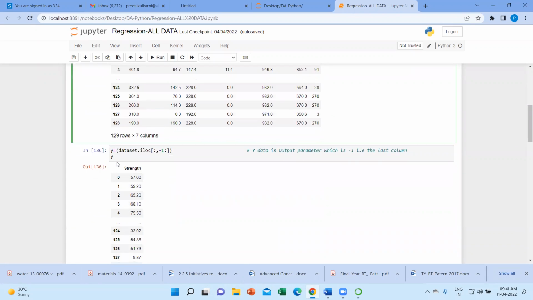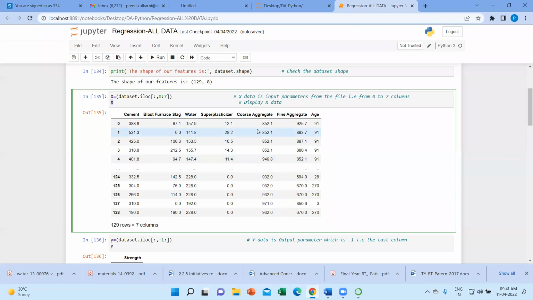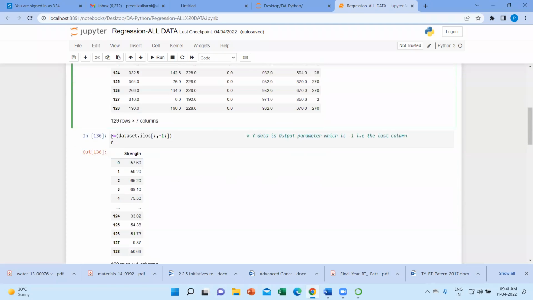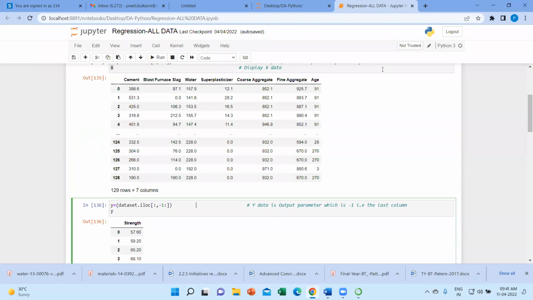Now coming to the next, now we have read our X data, that is our input data. Okay. Now let us read our output data. Output data means what? Now we will give it the name Y. So Y is equal to dataset.iloc, and here it will be colon comma -1 colon. Now what is this -1? This -1 is nothing but the last column of your sheet. So which is the last column of your sheet? The last column of your Excel sheet or your CSV sheet was strength, which is our output.